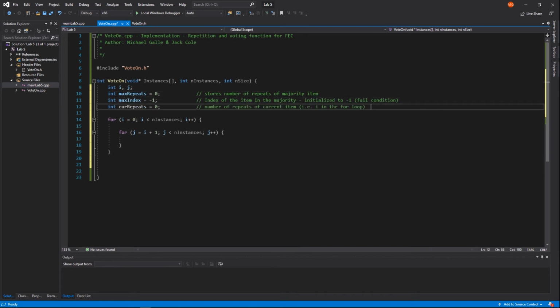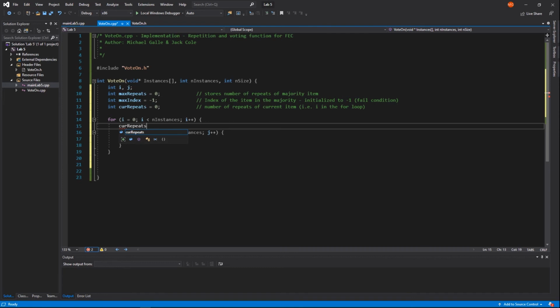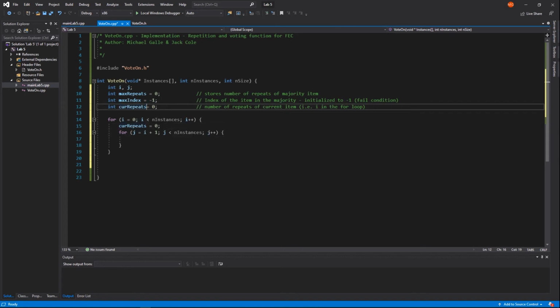And this is the current round that we're on, and we're saying, okay, how many repeats do we have? So we have cur repeats equals 0. We actually didn't have to initialize it above because every time we're going to reinitialize it for the current item that we're comparing. So current repeats equals 0. And now we need to do a comparison between what we see at index I and what we see at index j.